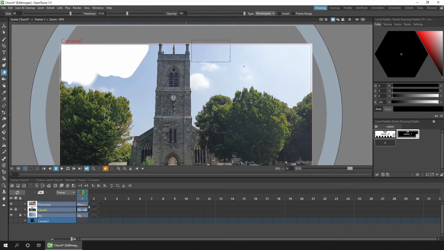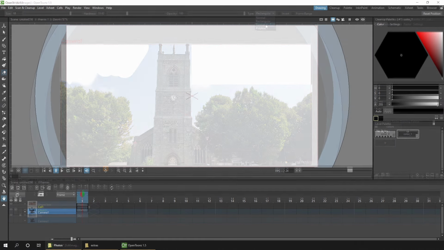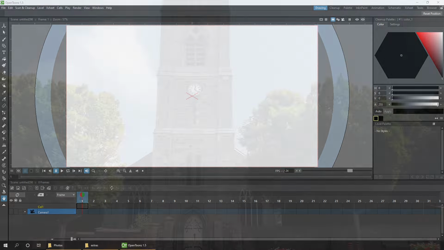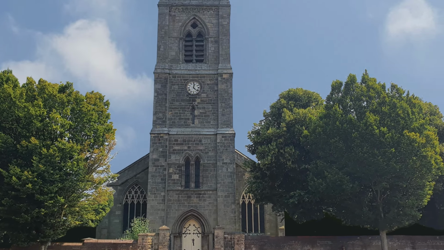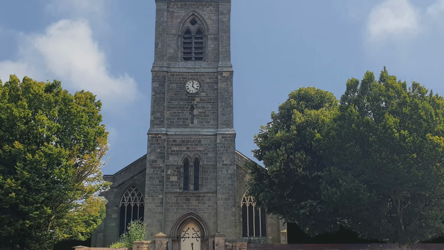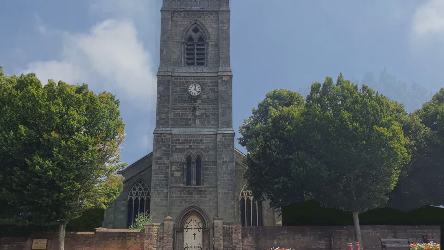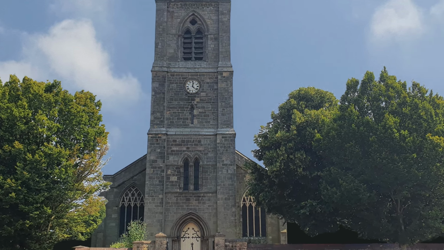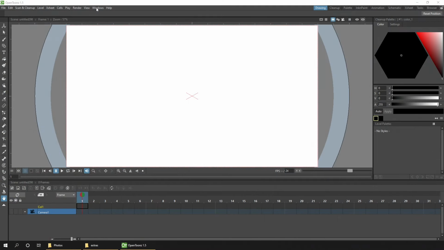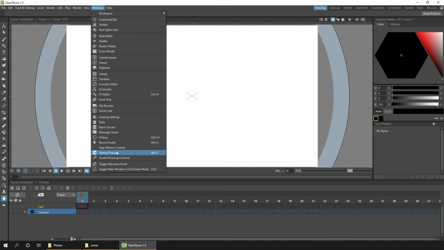This week I want to show you how you can use the erase option to create layers from a single photo to be animated and create a parallax effect to make it more interesting. You may have seen this effect in TV documentaries where they take an old photograph and make it move ever so slightly to add some three-dimensional life to it. So let's crack on.